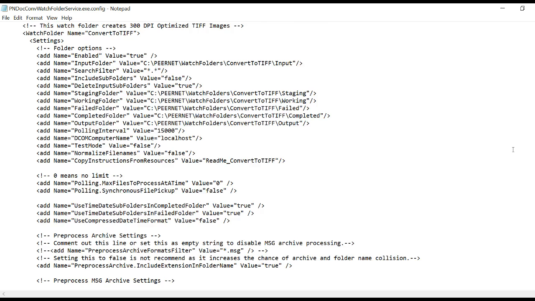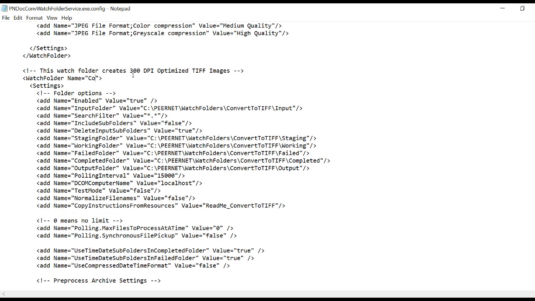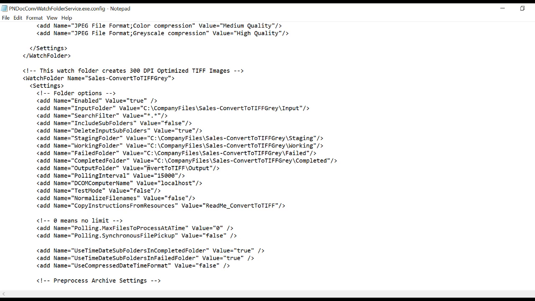We will need to rename our new watch folder section. Also ensure the watch folder enabled setting is set to true. Now we need to enter new folder paths for the watch folder section so that it does not conflict in any way with the original Convert to TIFF watch folder. Please note that to avoid file collisions, all the folder paths must be unique for each watch folder and for each folder setting in a watch folder.